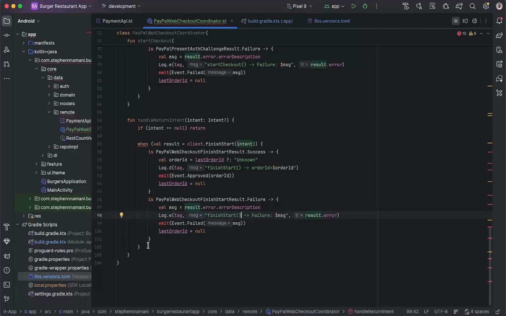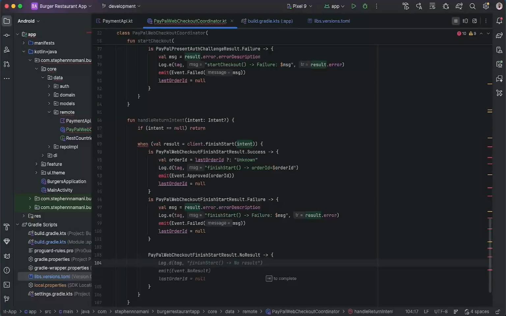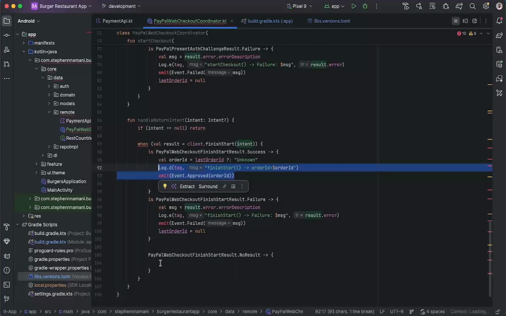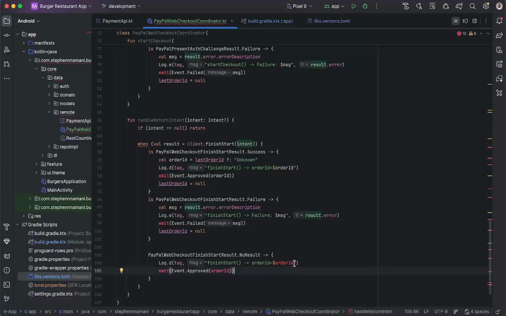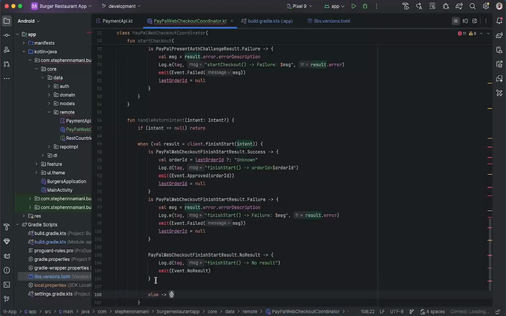So lastly, we're going to say PayPal finish start result dot no result, and this is going to give us here not, so we call our log D. Let's copy these two lines and edit them down here. So here this is going to be no result, and here we have event dot no result, like that. Okay, then lastly let's call else and pass an empty lambda here.